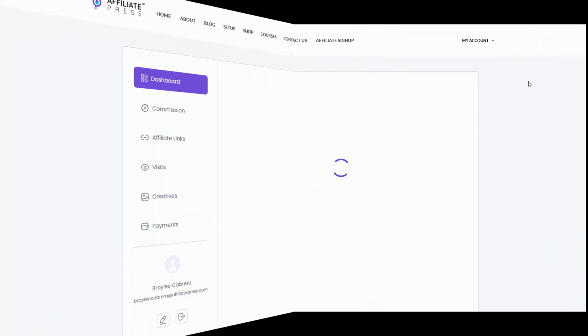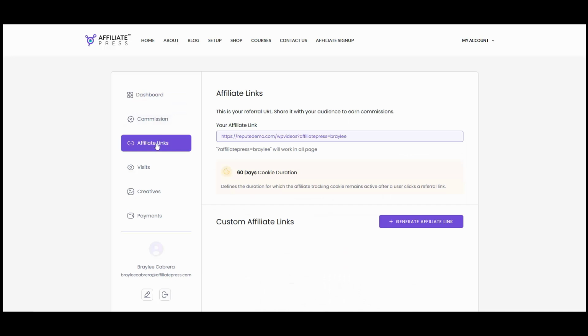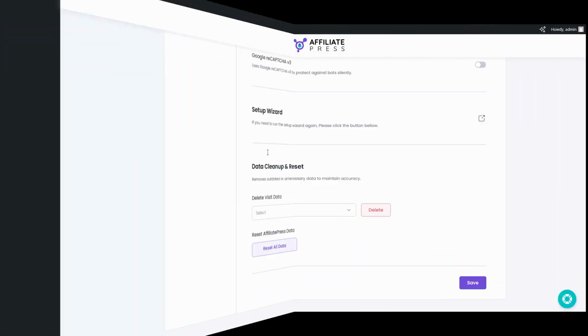Now go to the front-end side, reload the page, and open the Affiliate Links tab. As you can see, your affiliate link has changed and your username has been added at the end of the link. Now go to the back-end side and check the next option.